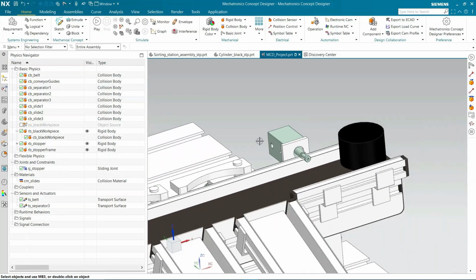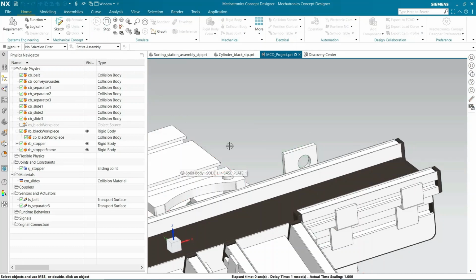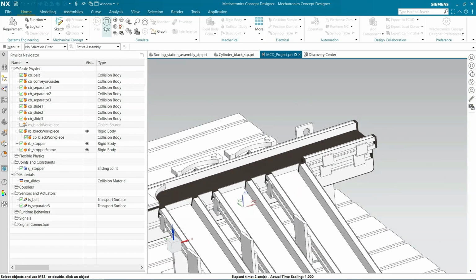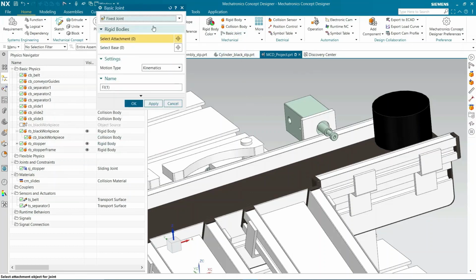Now I will launch the simulation and see what's going on. Okay, so what happened is now I have two rigid bodies and they react to the gravity. That's why they both fell down. To avoid that, I will need to define a fixed joint on the fixed part of the actuator.